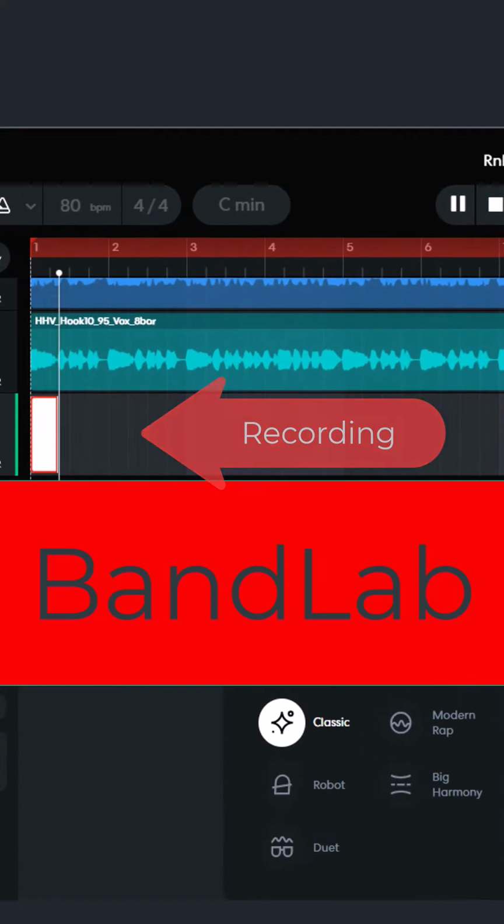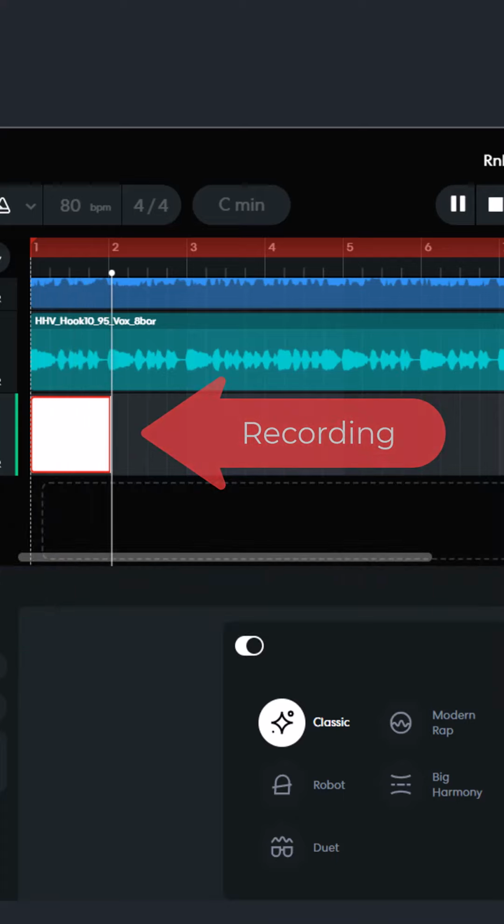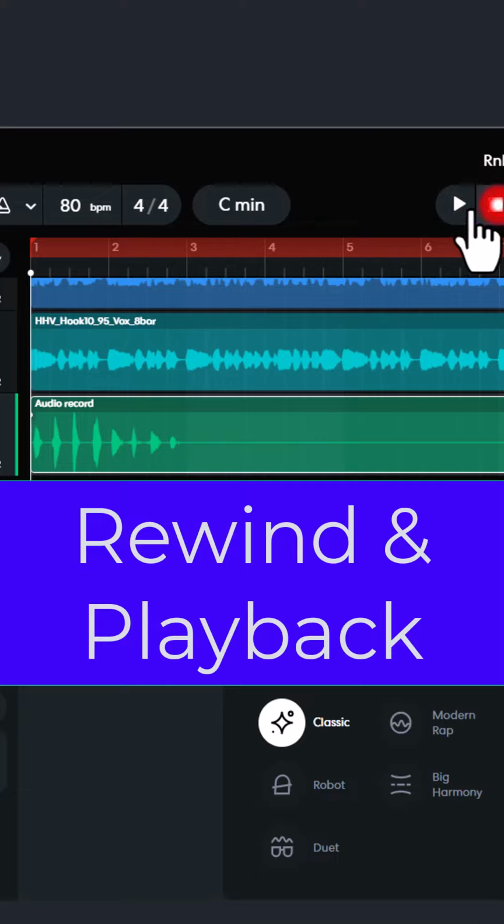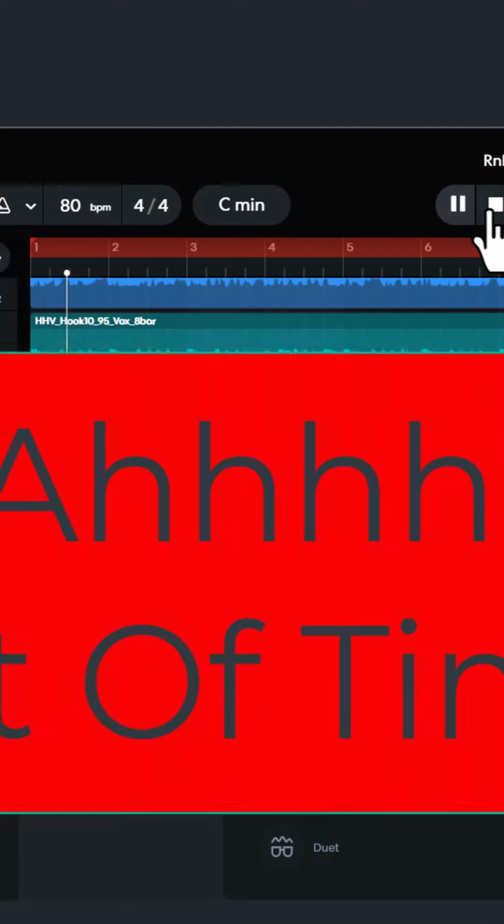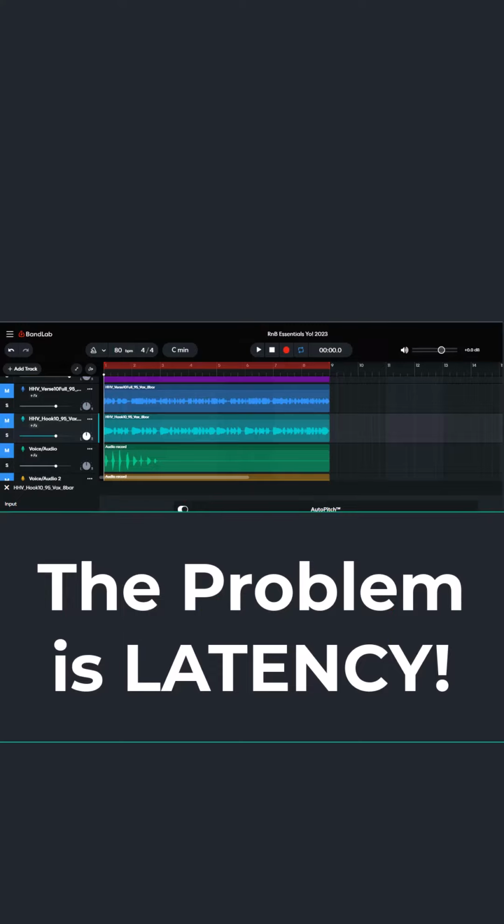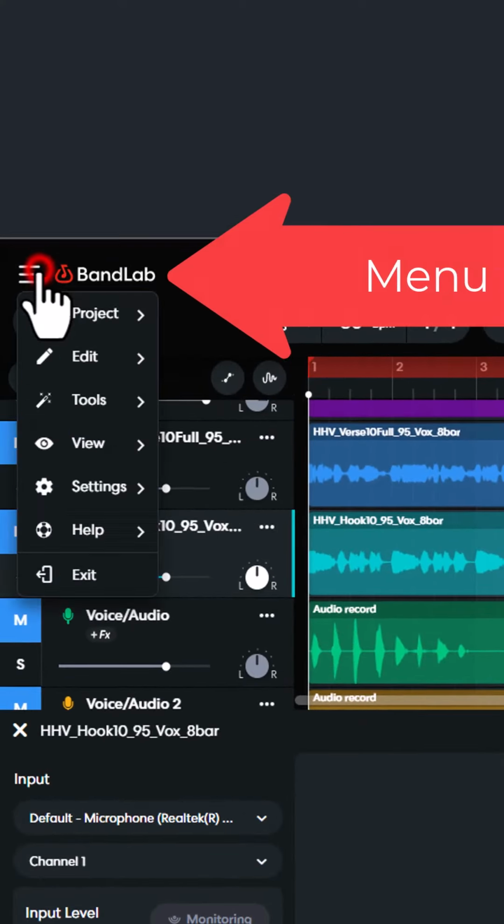1, 2, 3, 4, 5, 6, 7, 8. The problem is latency. In BandLab, go to the menu in the top left corner.